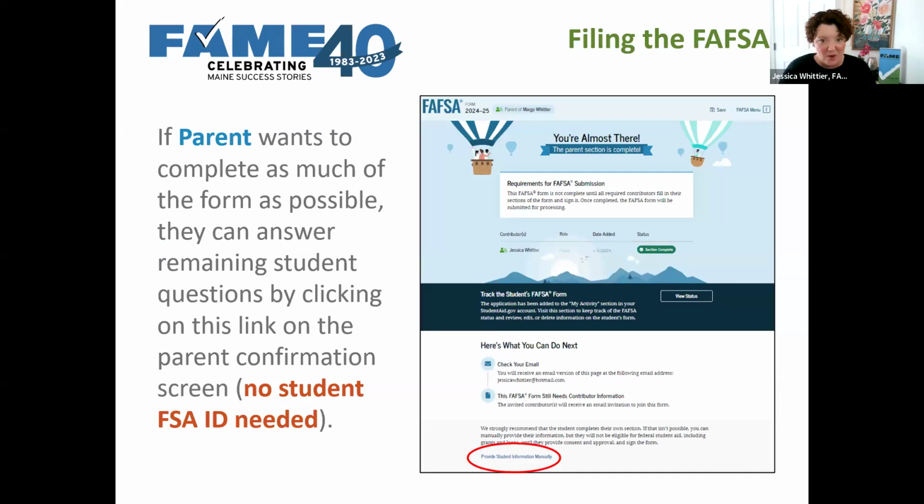There is a scenario where if the parent wants to complete as much of the form as possible, they can, at the bottom of the screen, provide student information manually. We would highly discourage this option. For the most part, the best case scenario is for the student to log in on their own and provide their information. Even if the parent puts all this information in, the student still has to log in to sign and submit. And they really want to be able to pull their information from the IRS, and they'll have to be logged in in order to do that. So, although that option is there, we would discourage most people from using it.